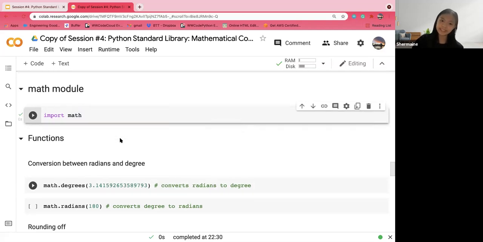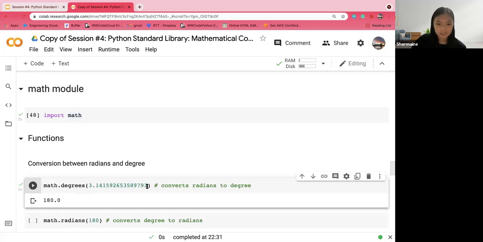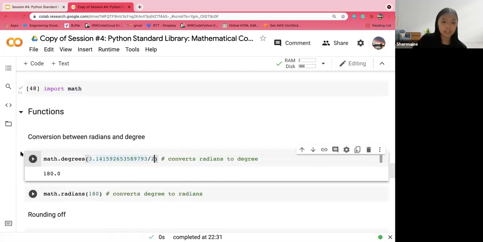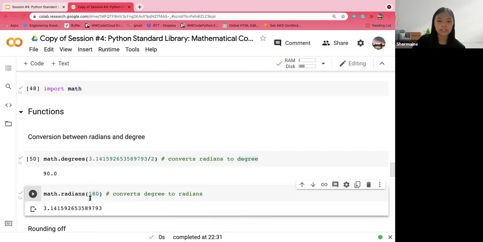And then we look at the functions. So conversion between radians and degrees. So math.degrees, and then I just put in like the numbers of pi. So it should actually give you 180. So let's just divide it by 2, and it should give you 90. So this is how this function works, and then converts it the other way around, math.radians. So this converts degrees to radians. So there you go. So just put a random degree, and it returns the answer in radians.